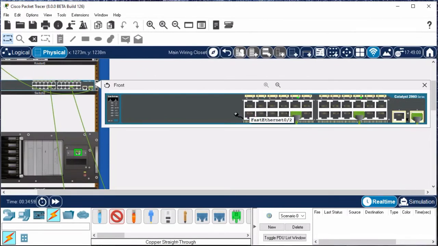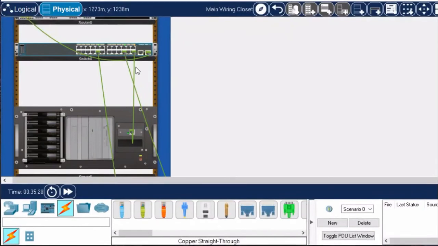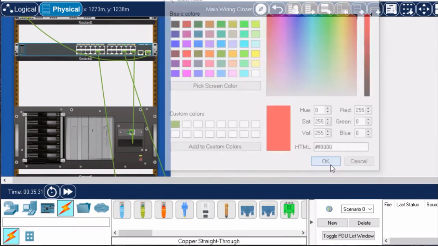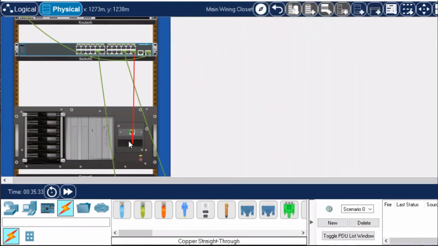With the zoomed in front of the switch, I can easily identify what port of the switch I would like to connect to. For example, I would like to connect to port 24, which is FA0/24 on this 2960 switch. When I click on that port, the cable is now connected. If you feel that the cable is getting lost, you can always right-click on that cable and change the color as we mentioned earlier. I can make it red, for example, and click OK. And now it's much easier to find the connection from the server to that Cisco switch.